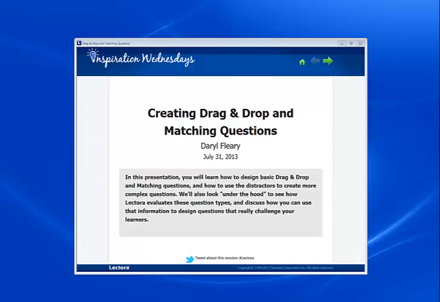Today we're going to talk about creating drag and drop and matching questions. The reason we're picking these two to go together is that they have similar properties and share similar scoring models, which we'll talk about as we go through the session today. Drag and drop and matching are two of Lectora's 9 gradable question types.